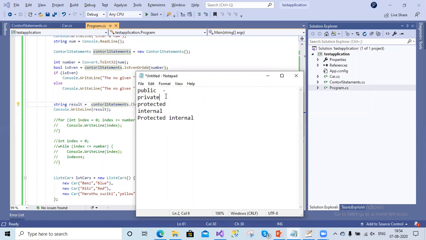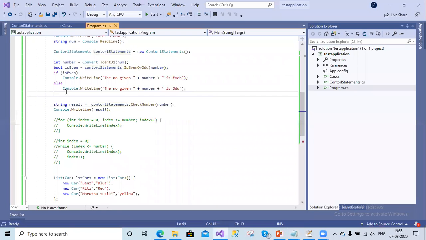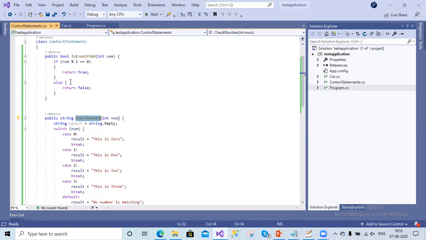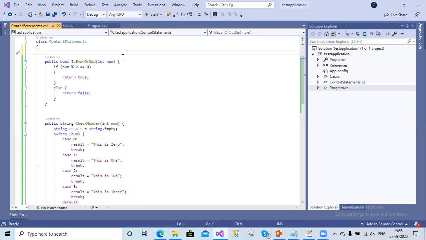The private will be within the class, or it can be within the project. That means private will have some security. Whenever you provide private for a variable or a method, it will be kept within that class. Let us say if you go to control statements, inside this class, let us declare some variable with private, car type, or let's take it a string type, car type, equals, let us initialize some value here.